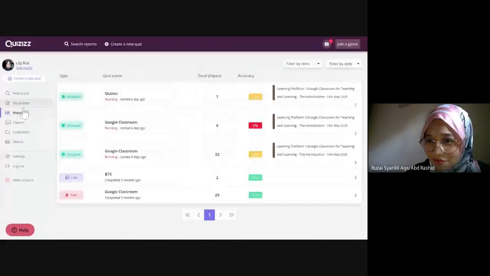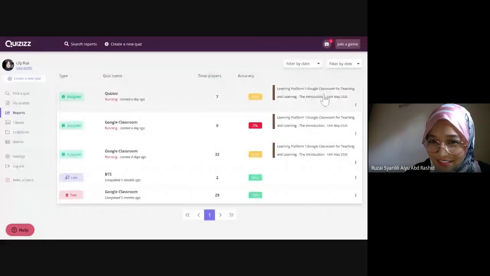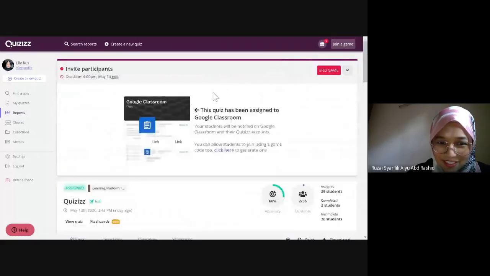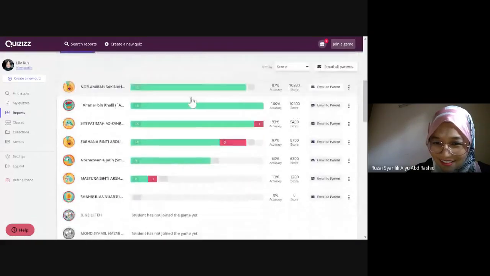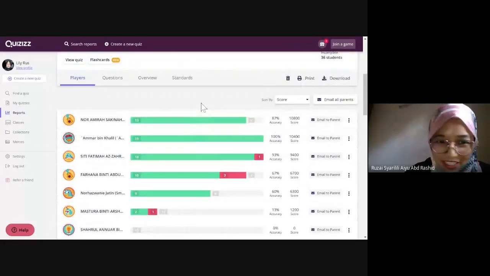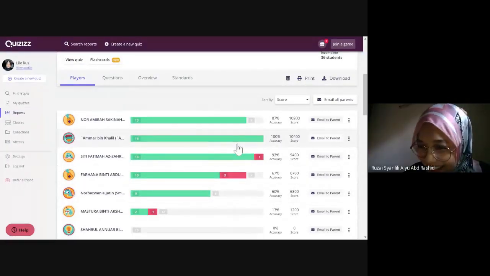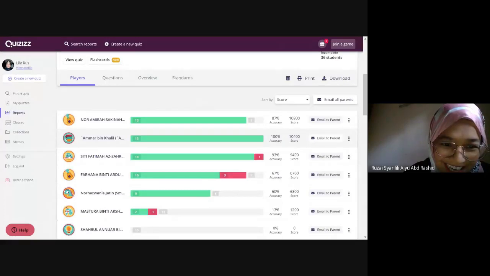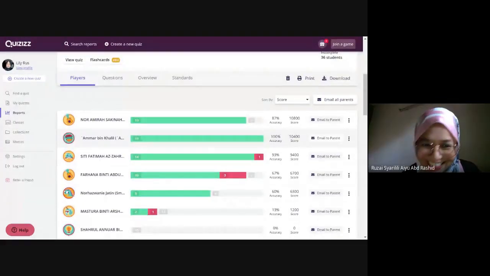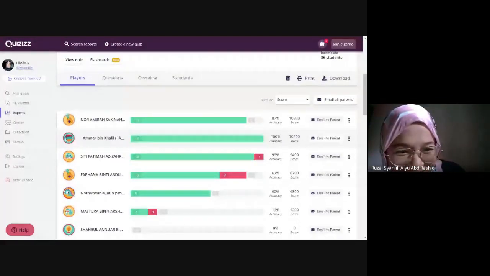For example, this is from learning platform 1 for today. It only has a total of 7 players and the accuracy is 58. Just click there and you can see your students and how many of them have already answered. For now, the highest mark is by Sir Amar bin Khalil with 100% accuracy and a total score of 10,400. Congratulations, Amar.